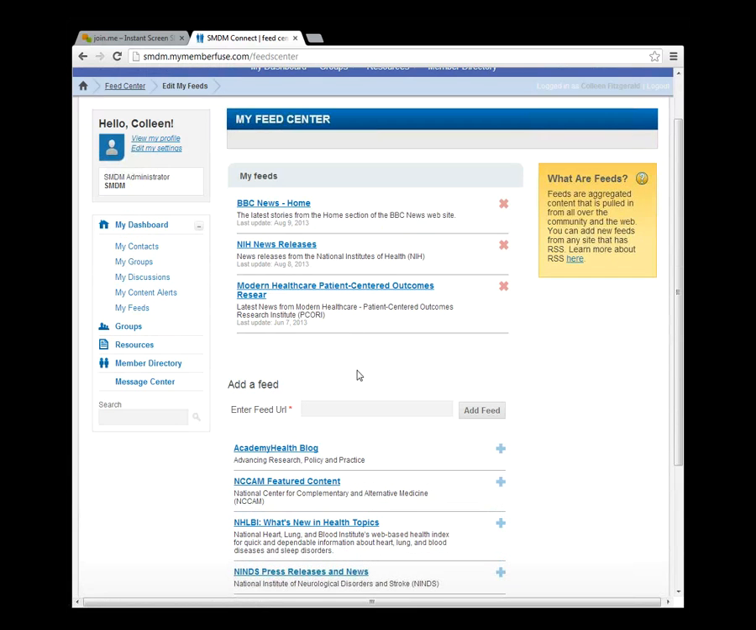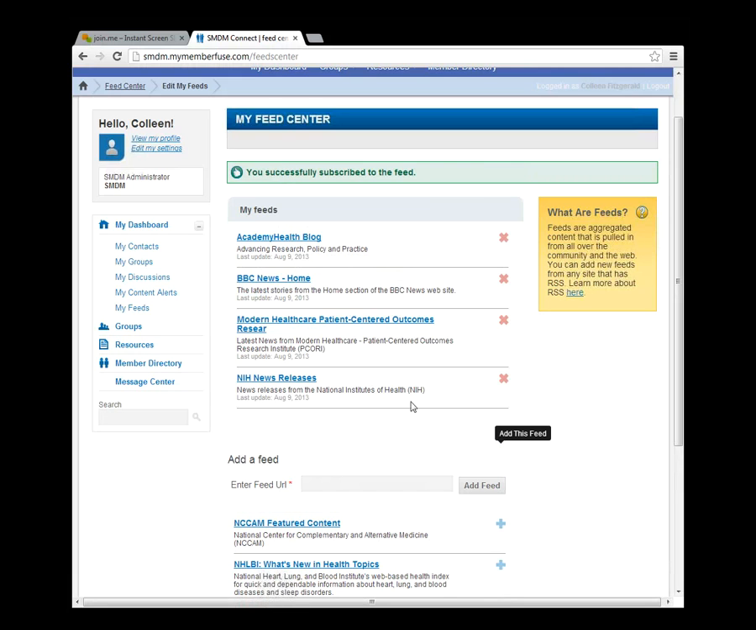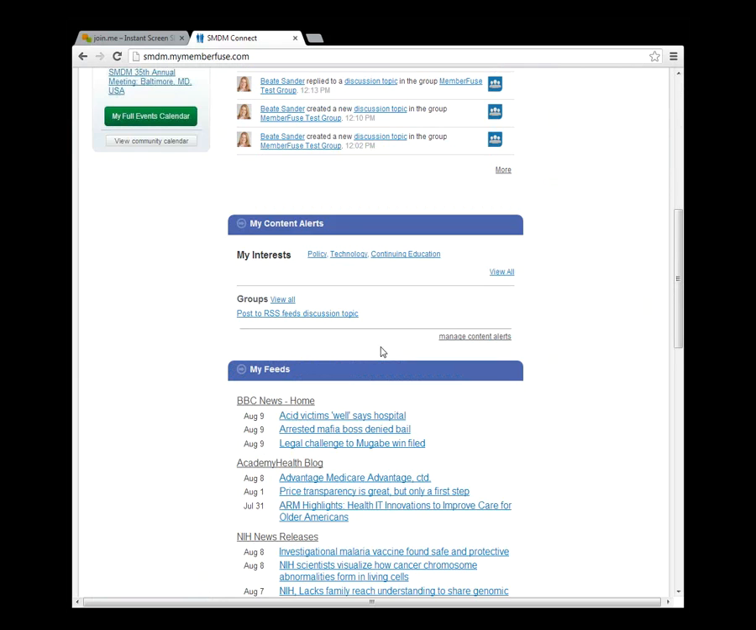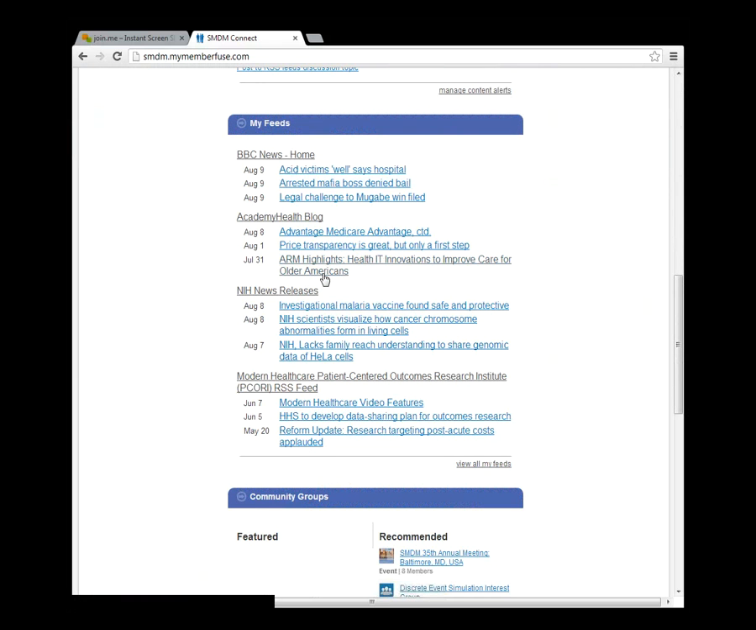If you go on any news source homepage and you see a little orange speaker, that will really be what's called the RSS feed. If you click on that, it should bring you to a URL. If you enter the URL and add feed, it will add that feed to your list. So if I want to add the Academy Health blog onto my feed, I've activated it. Now on my dashboard, I now have news updates from Academy Health.